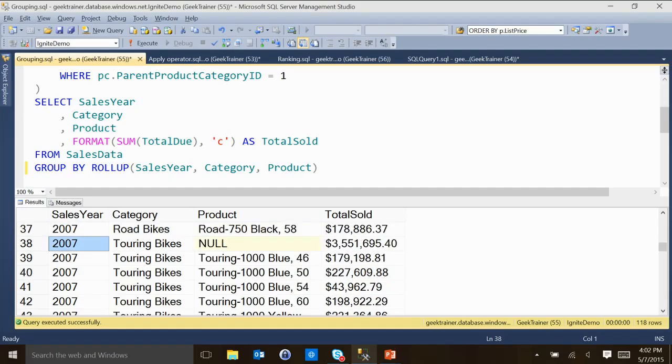And what that null is going to do is that null is going to act as a flag here. So anytime that you see null, what that's doing is that's saying that in this particular case, it's all products. So it's going to be 2007 and my touring bikes. And if I change that little, yeah?